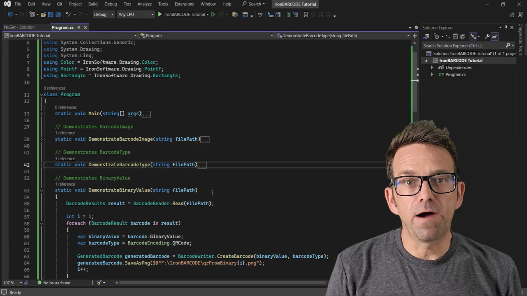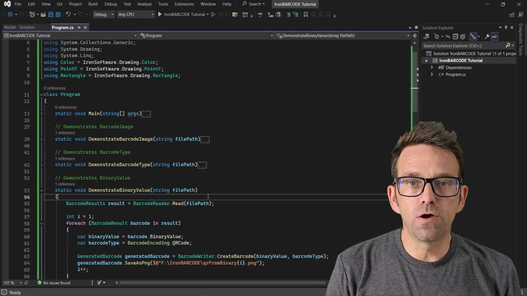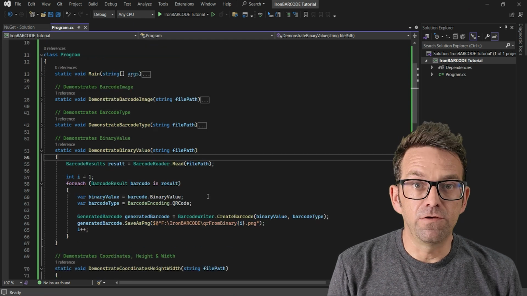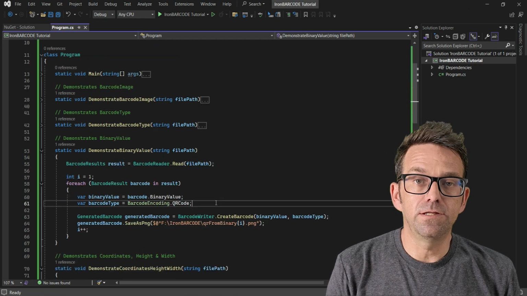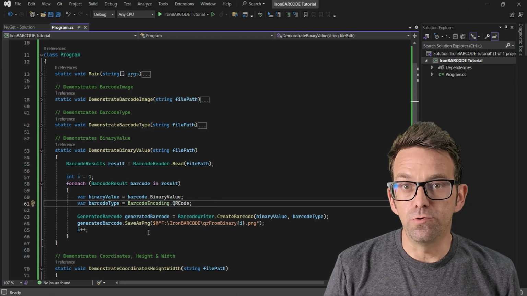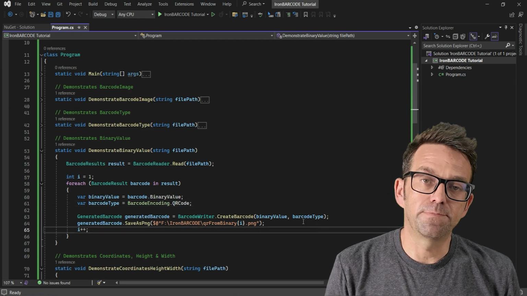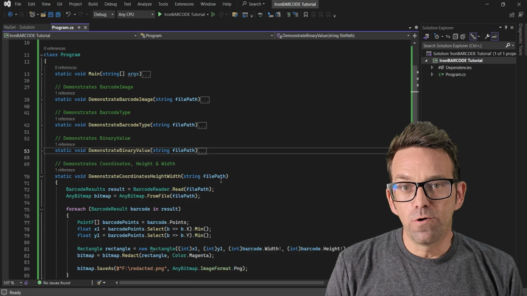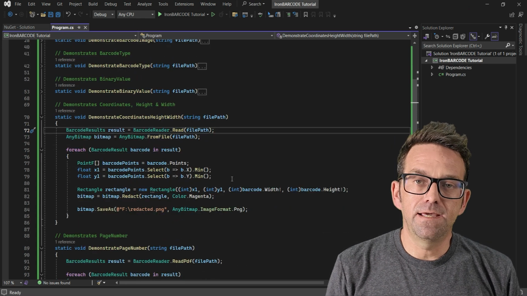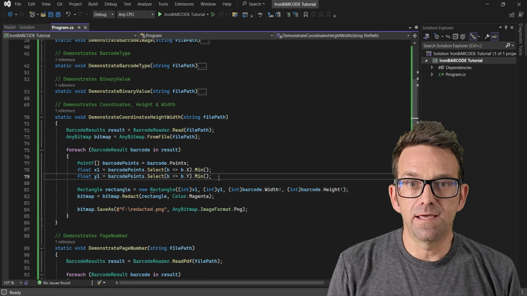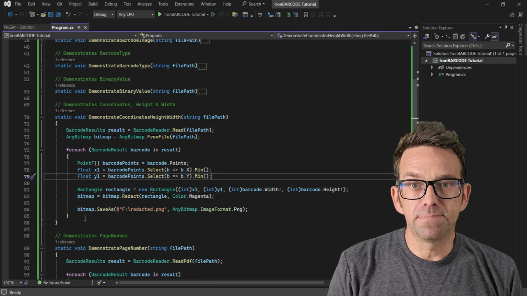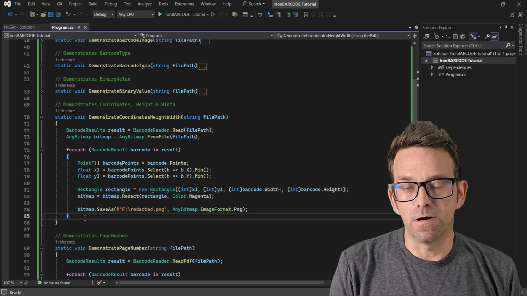Next, the demonstrate binary value method uses BarcodeReader.Read again, and it extracts the binary value from each barcode result and uses BarcodeWriter.CreateBarcode to generate new QR codes, which are then saved as PNGs. In demonstrate coordinates height width, we use BarcodeReader.Read and access the points, width, and height properties of each barcode result. We then use AnyBitmap.Redact to highlight the barcode areas.